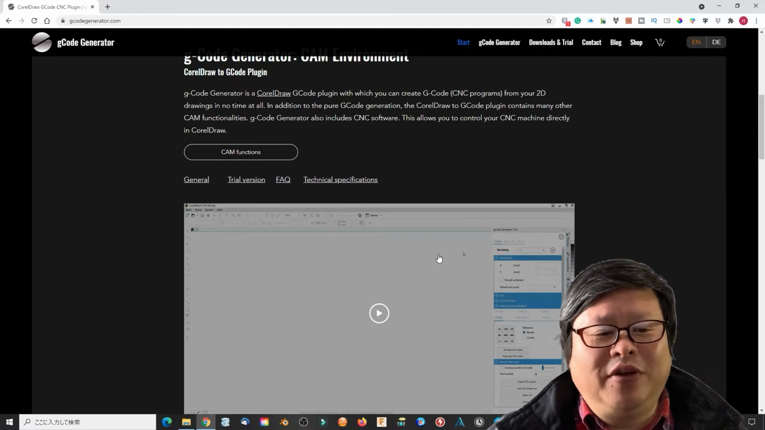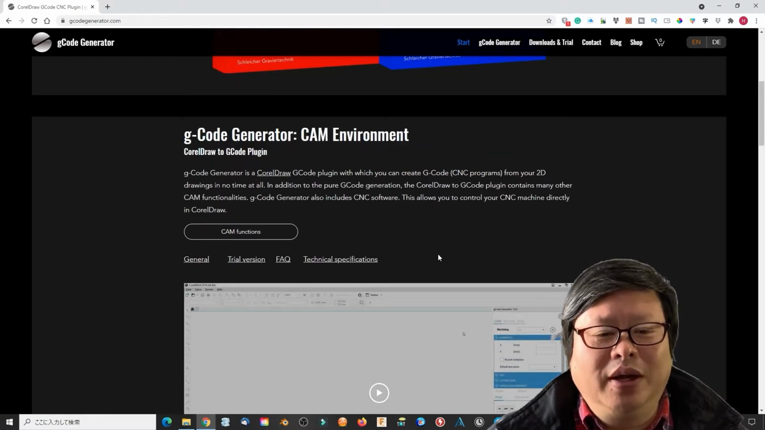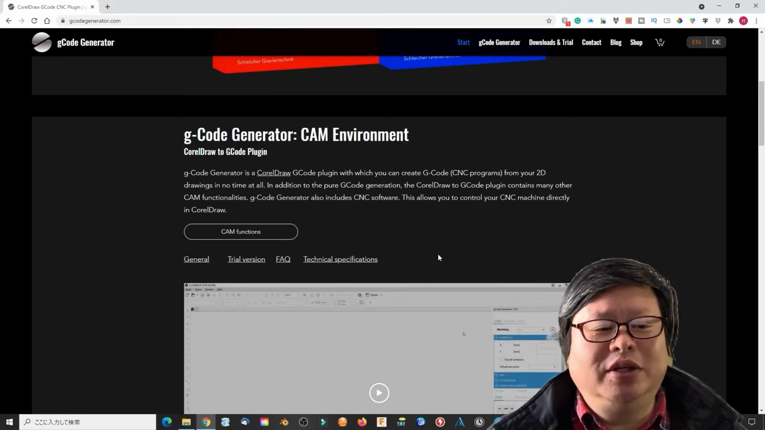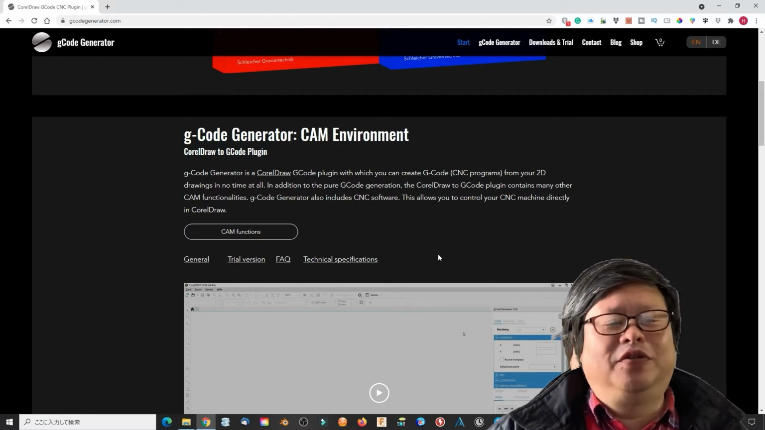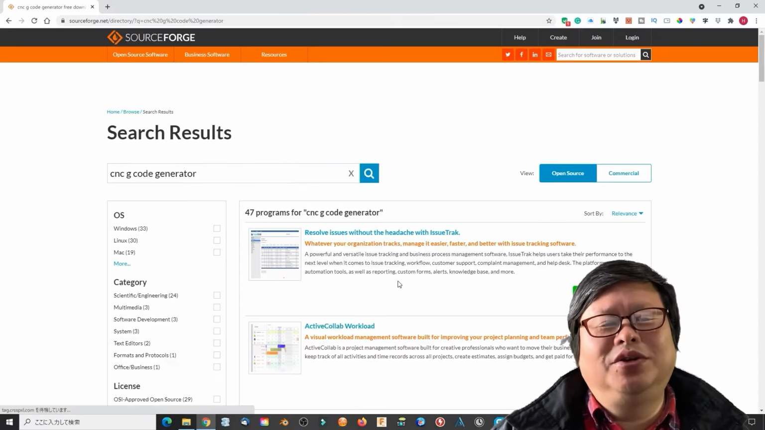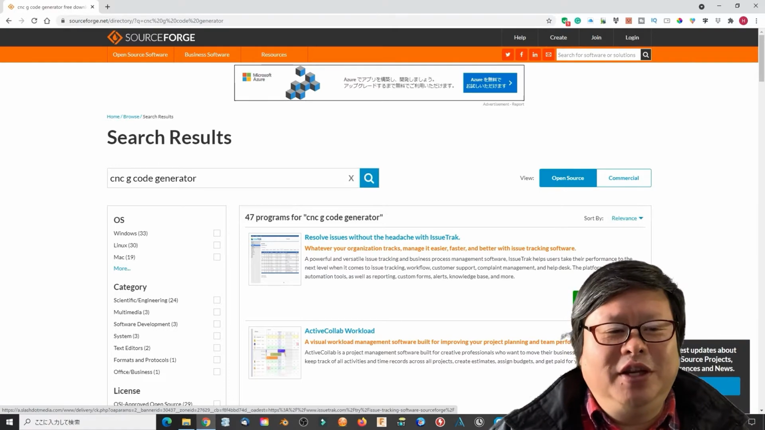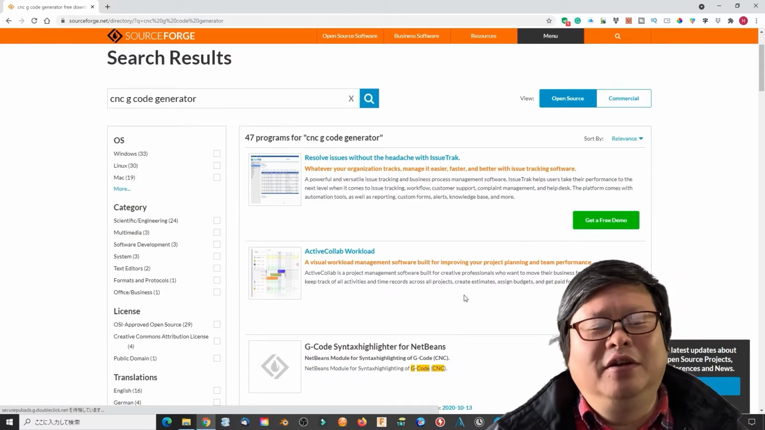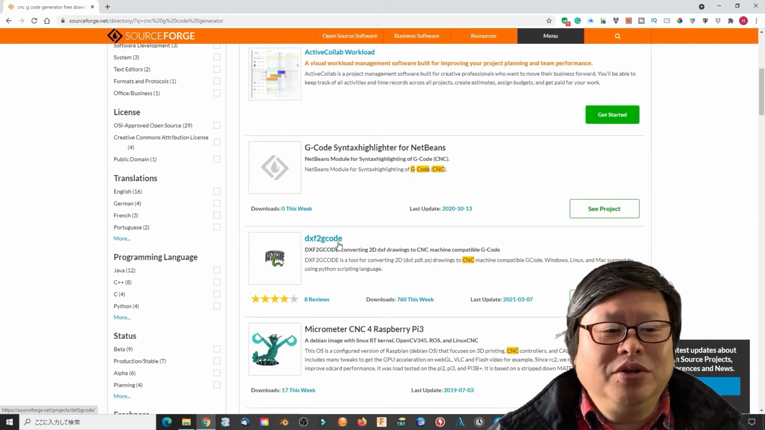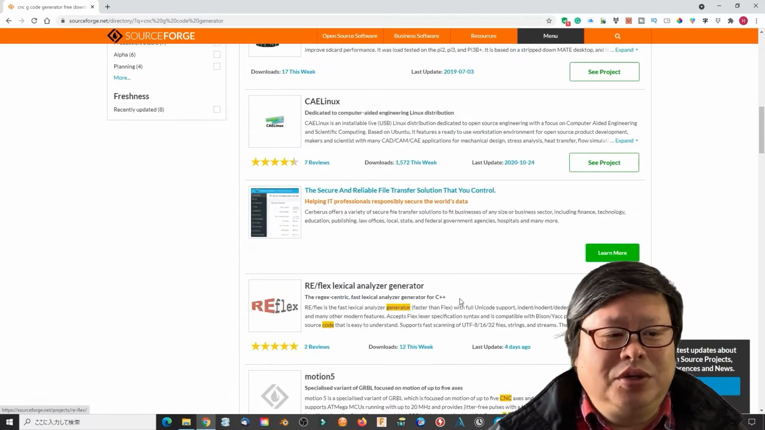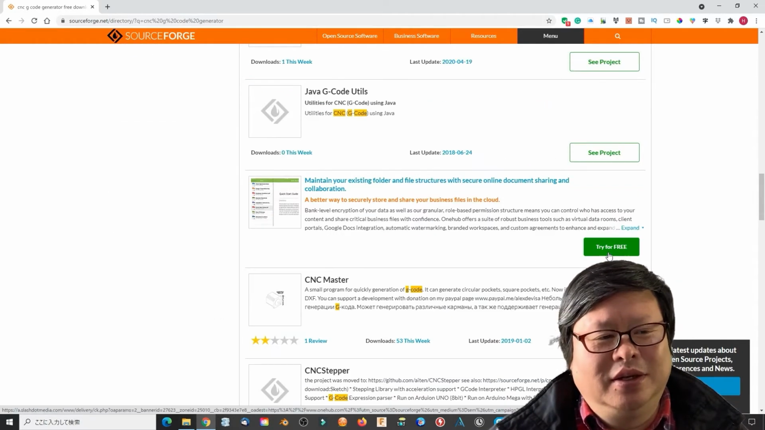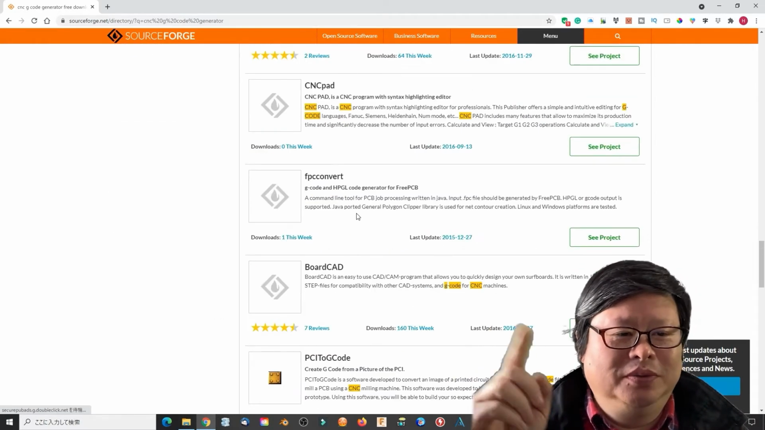CorelDRAW is one of my favorite vector drawing software, and I still use the old version now. Also, it is not free. Then the third choice says free download. Then I see 47 results, but most of them are a trial version or see the project. That is not my choice also.